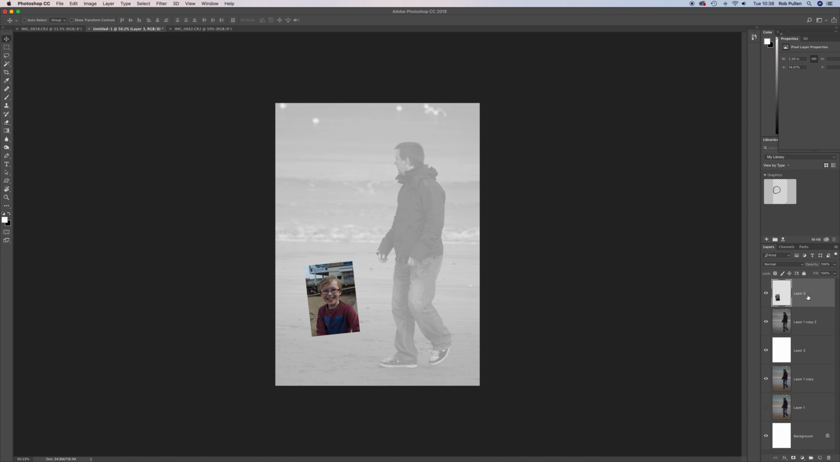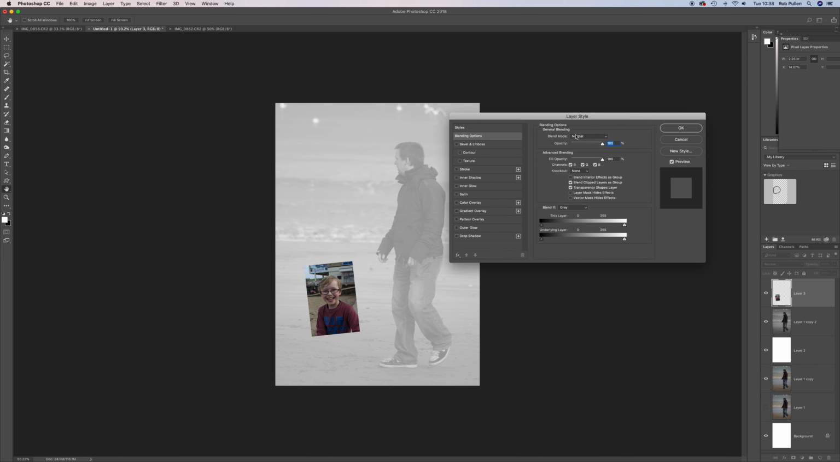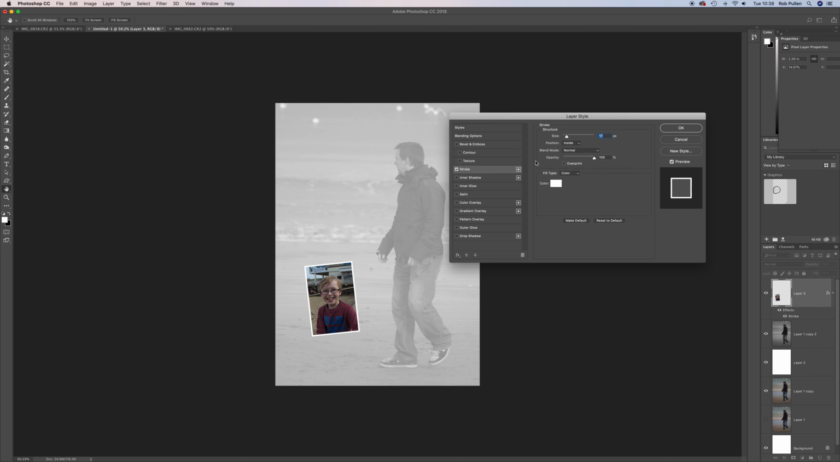So on the top layer now, which is the one we've just put this photo in, I'm going to double click on the gap on the side to bring up the layer styles. And the first thing we're going to do is put a stroke around it. So we're going to click on the stroke, which is here. And we're going to leave that as white. And we're going to keep it at 17. Let's just make that slightly bigger, about 20. And the position is inside. If we click on that and take it outside, that's not going to be as nice. So we're going to leave it on the inside.